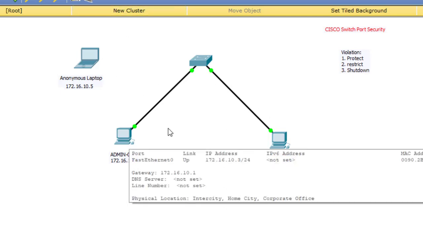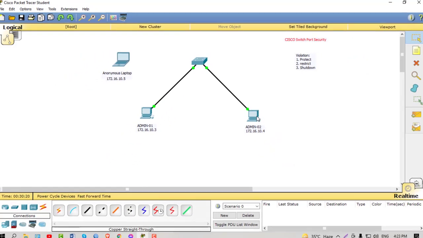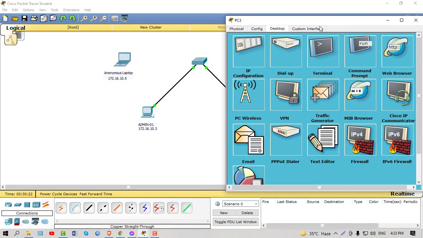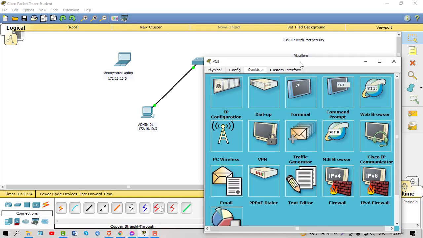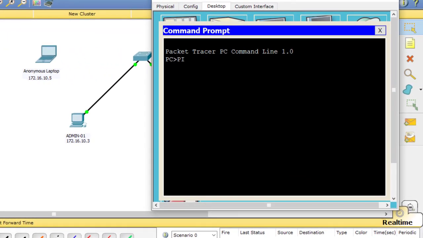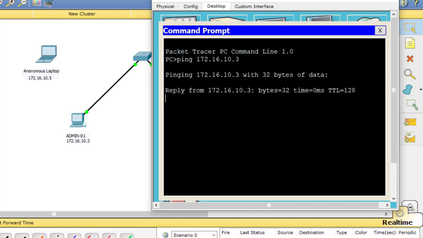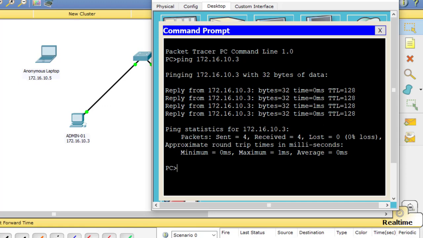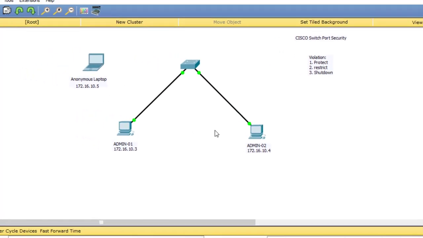First of all, I am checking the connectivity between admin 1 and admin 2. I am pinging from admin 2 to admin 1. I go to the command prompt and write ping, the IP address 172.16.10.3. This is replying, the connection is good. Now we will create port security.